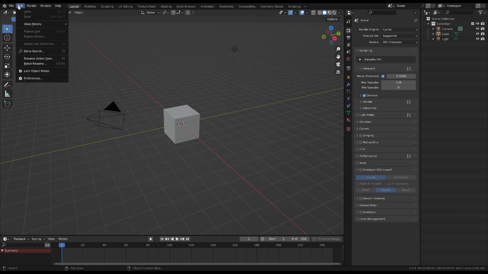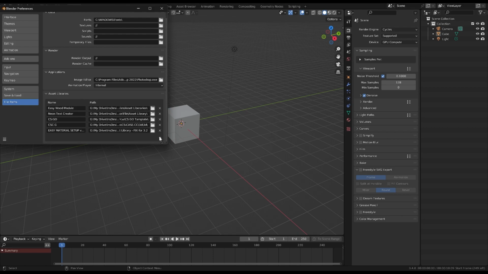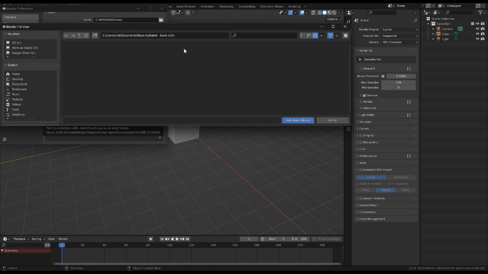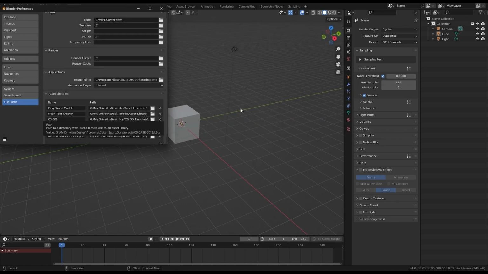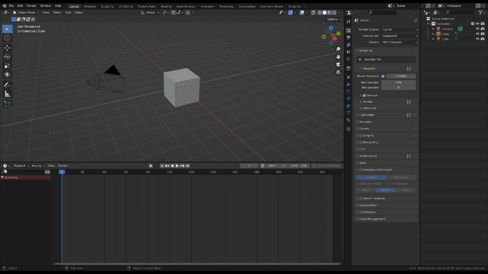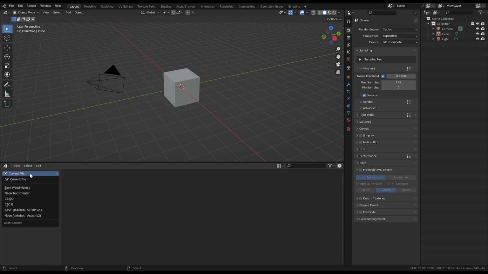And now open your Blender, Edit, Preferences. I need a file path asset library and push plus. And here we paste our file path and push add asset library. Well done. Now push this icon and here we choose Save Preferences. So the pack is installed, and then we can change the window to Asset Browser.